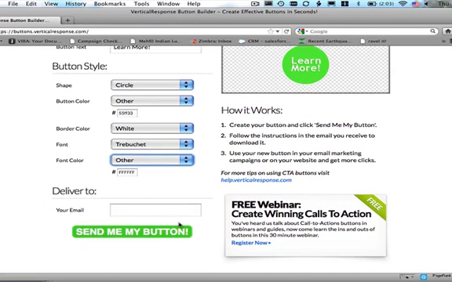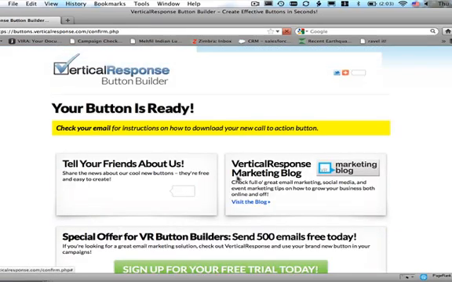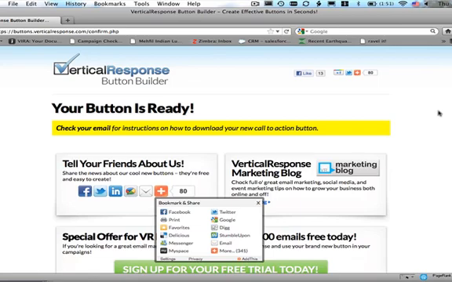Once you've created the button that you love, type in your email address, and then click Send Me My Button. And we're going to email the button to you. You'll get an email in just like a minute or 2, and you can download your button from the email. And then you just use it as any image in your email. So you would upload that into your image library.